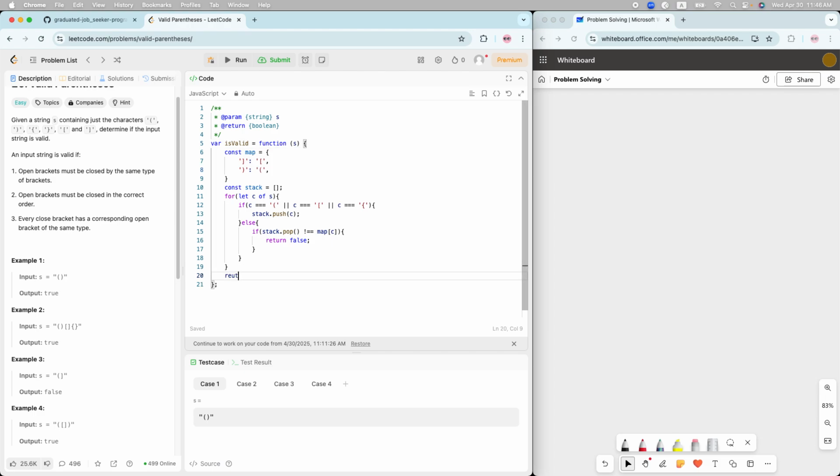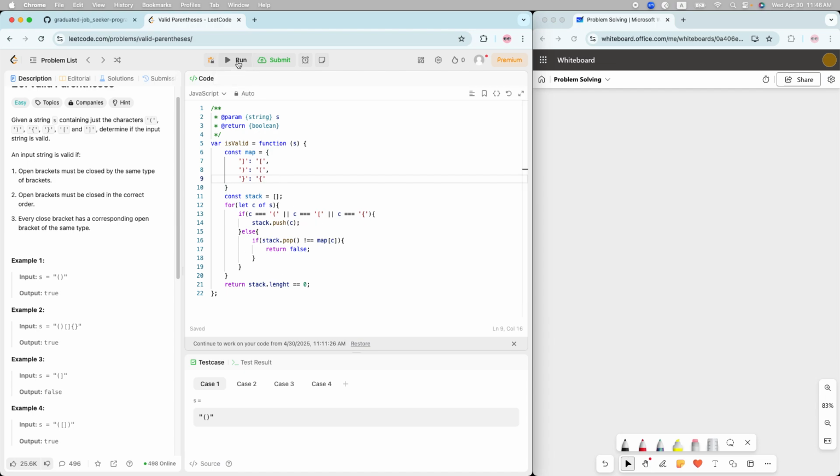We say return true if the stack is empty. Return if stack.length equals 0. So here we add the same with this curly brace. Okay, so now let's run this, and I hope it works.